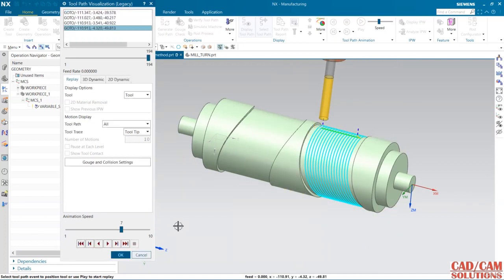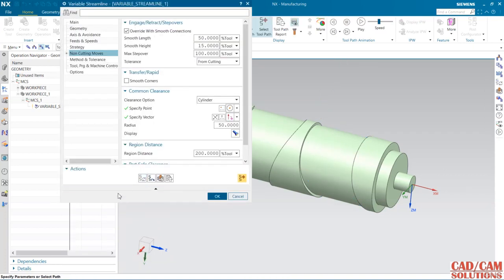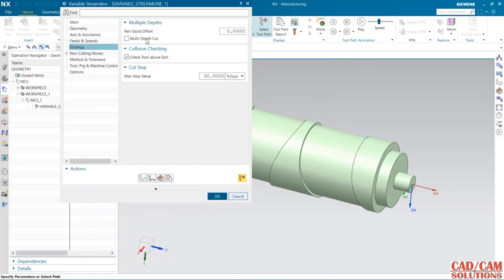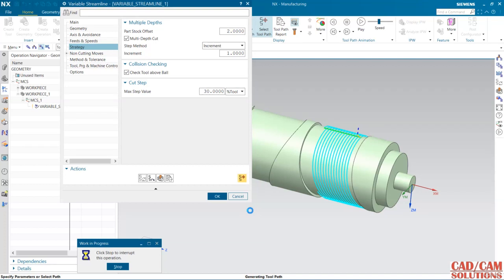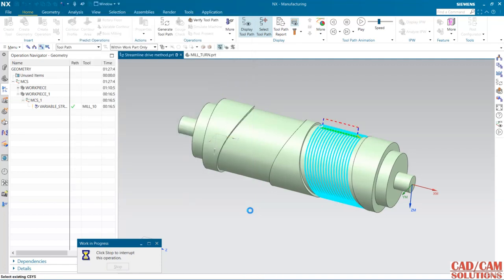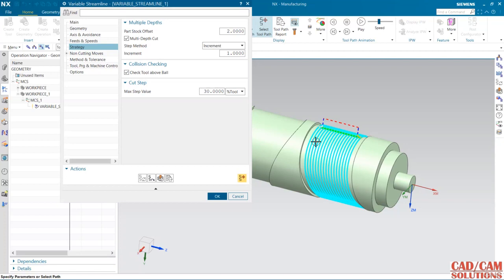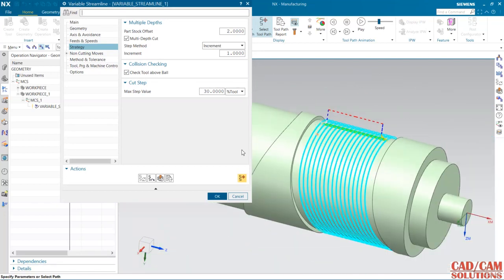And here I can apply multi-depth. The multi-depth option is there. If you want to check it, suppose I'm assuming my stock is 2 and cut is 1, so 2 toolpaths will come. In 2 levels, this depth will cut. First level and second level. Let's zoom it. I will show you. See.